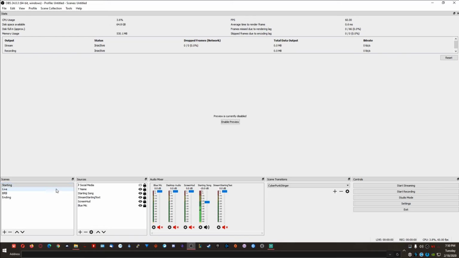Pretty much after that, all you have to do is start setting up your scenes, adding all your sources, making sure that your mic and your desktop audio are plugged into the right thing, and you should be good to go.